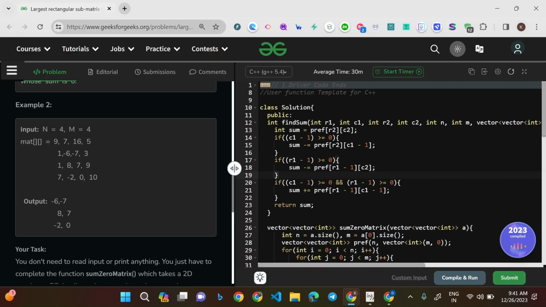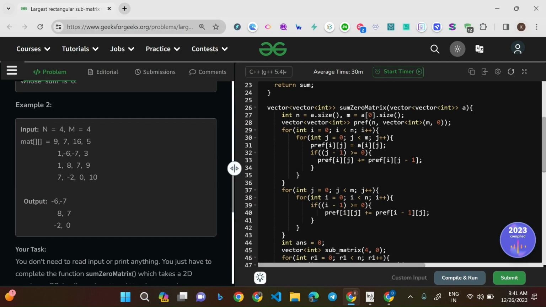Okay. Now let us go through the code. It will be much easier for you to understand now. So the first part, I've taken int n and m. So these are the rows and columns of the particular 2D array that I've been given. And now I've taken a prefix matrix. Okay, a prefix 2D matrix. That is the extra space I'm taking.